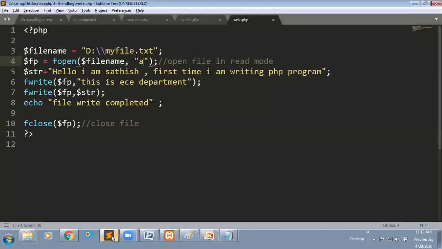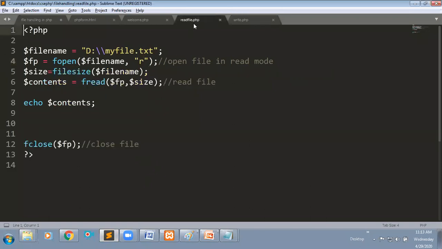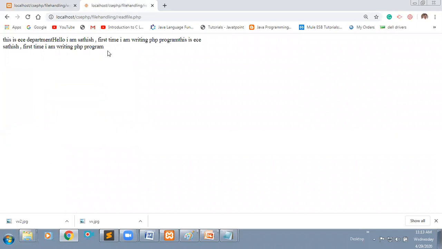For example, I want to read the data. You just open the file in read mode. It takes two parameters: one is the file size and the other is which file you are going to read. By using fread, I am reading the data and storing the total read data into contents. Then I'm echoing the message. I will show this output also. Now you can see the total data is read, right?